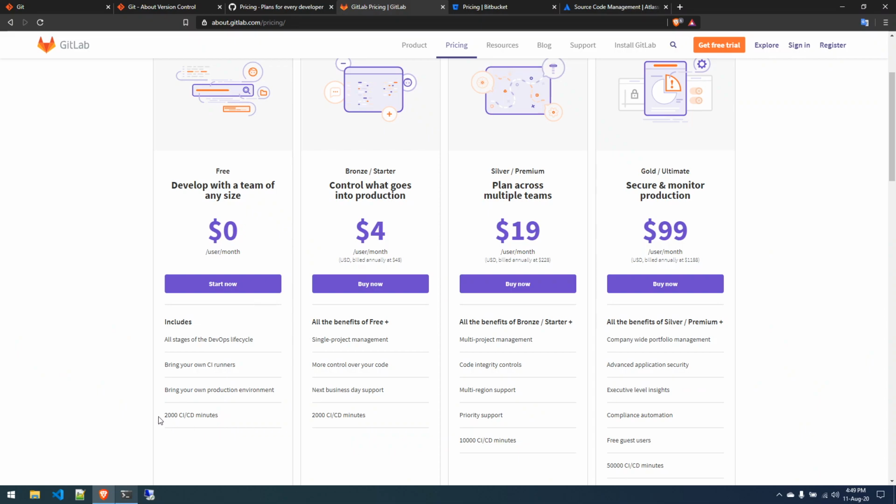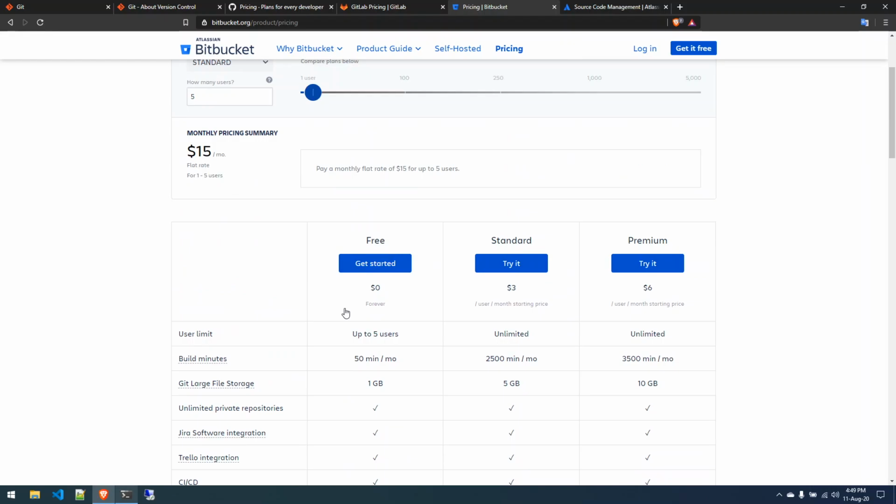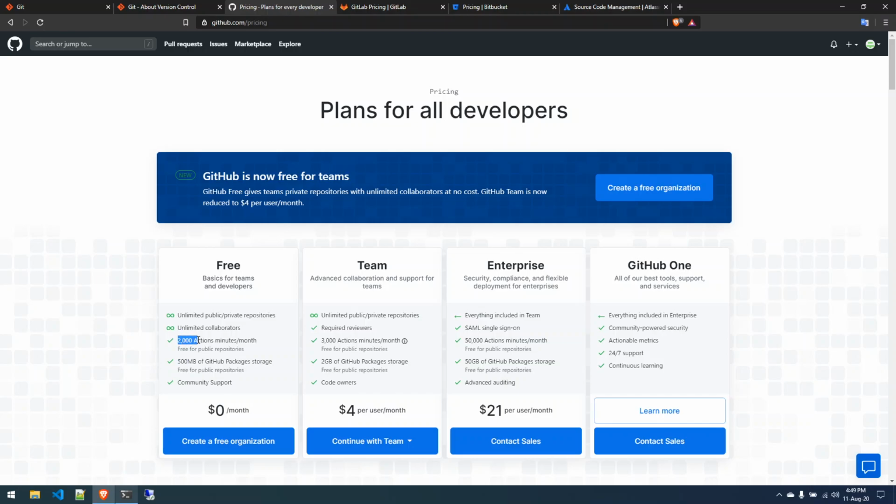GitLab provides you most of the same things, 2000 minutes of CI/CD, right? Then Bitbucket provides a different thing, build minutes. Bitbucket is providing less. Both GitHub and GitLab provide 2000 minutes, and Bitbucket is providing only 50 minutes. That is a little less, but it is still better than using email with no CI/CD at all, right? And believe me, 2000 minutes of CI/CD is more than enough for a middle-sized company as well, not just for a personal project or a college project, but even for a middle-sized company, right?